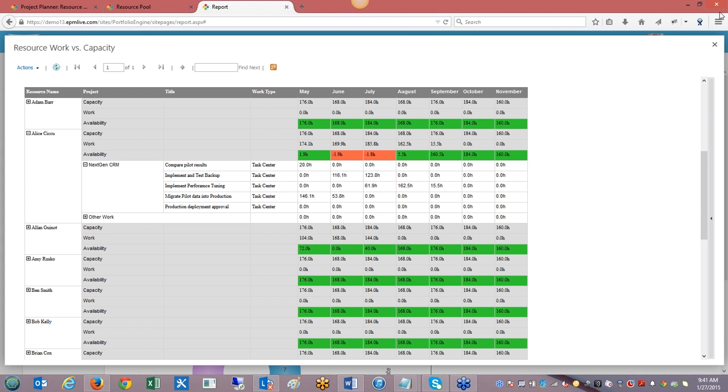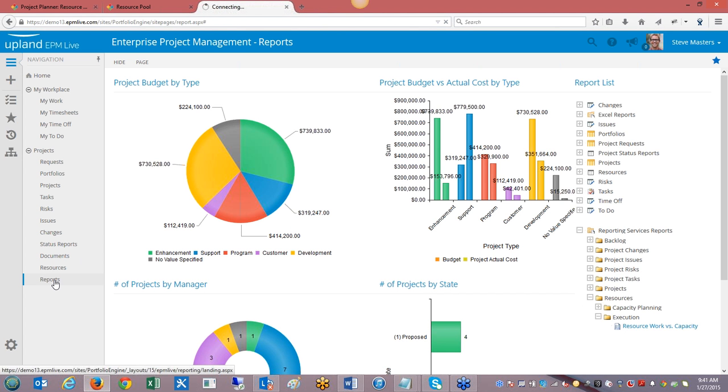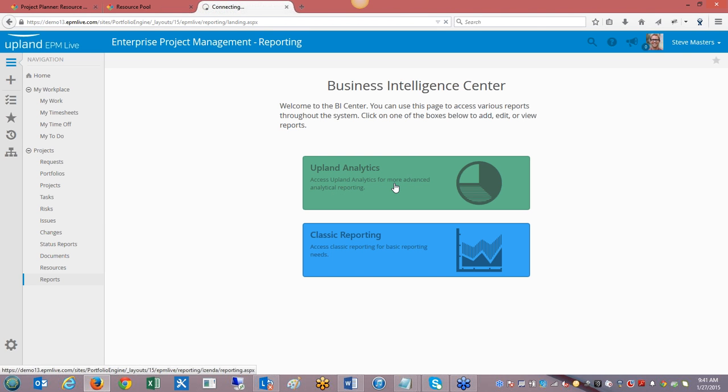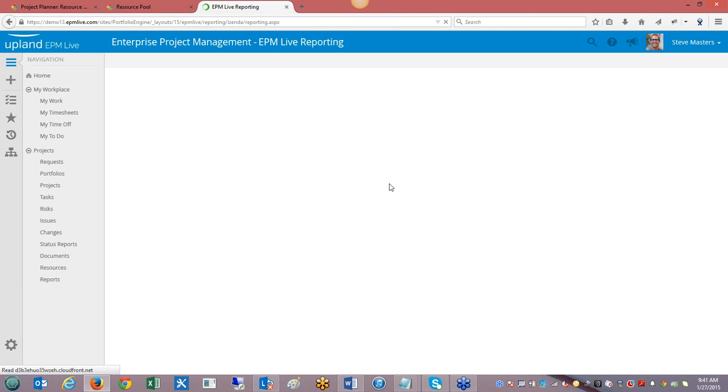So there's some really cool reporting tools that you can use here, and this is one of the resource management reports that I really like. We'll take a look at a couple other of the reporting capabilities here within the system as well, and how you can use them from a resource management perspective.